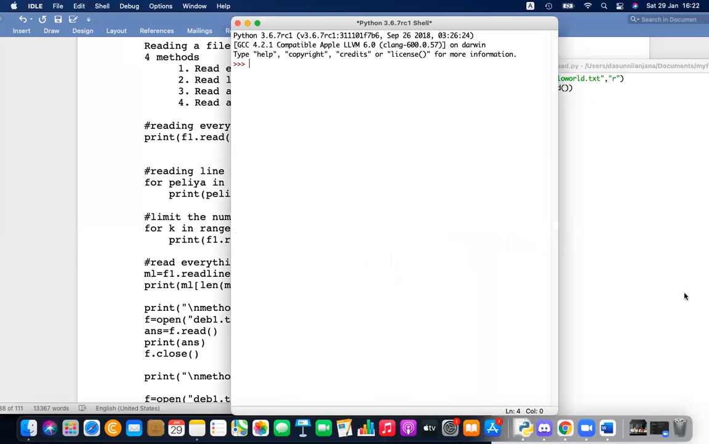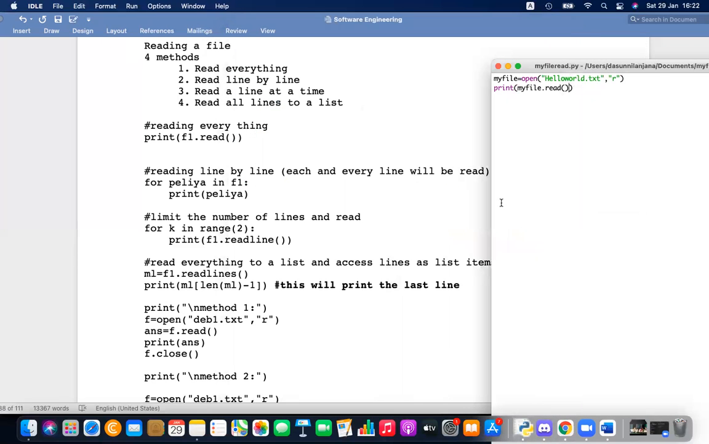So the second thing is you can read line by line. So let's close the file, because if you want to read it again, it is advisable to close the file. Why? Because the file is already read and you are at the end of the file. Now if you try to read the file again without closing that, what will happen? It won't give a result.